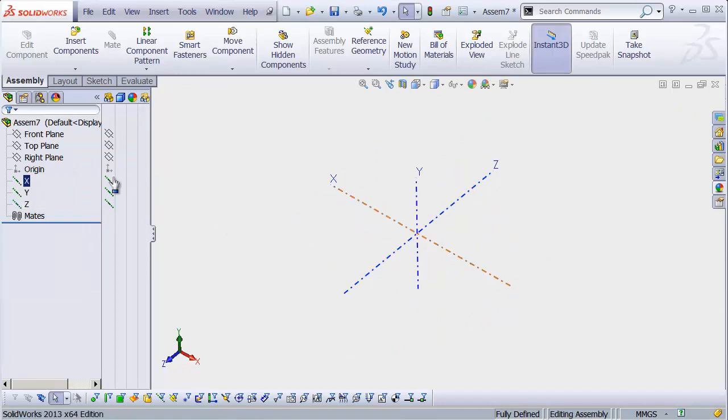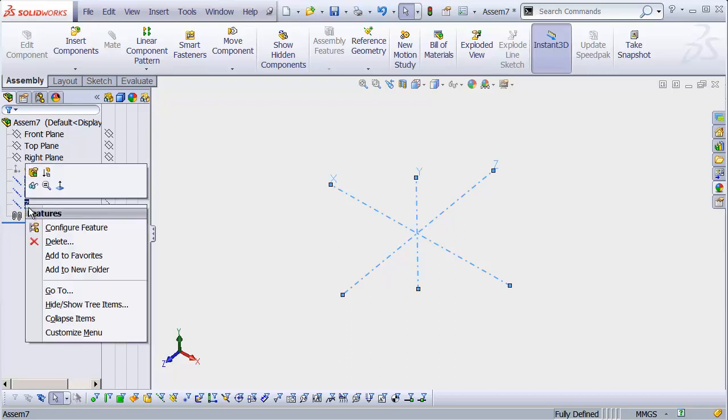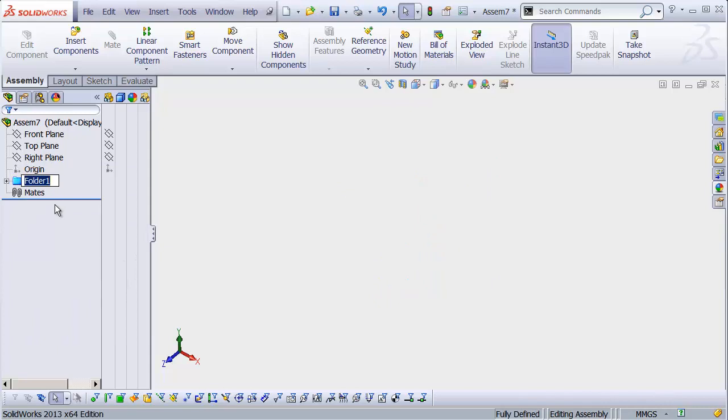Now I like for those to be invisible, so let's click each one of those to hide them. Click on X, Shift-click on Z to get everything in between, right-click any one of those, and say Add to New Folder. We'll rename that Axes. Now you have access to the axes whenever you want them.